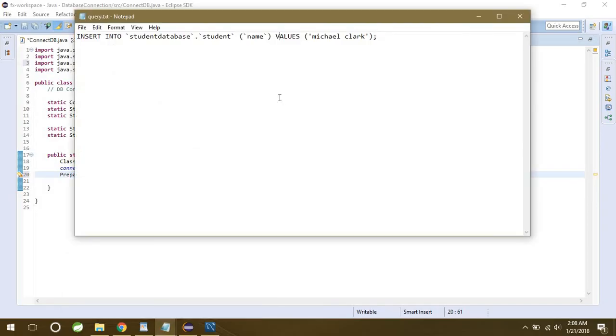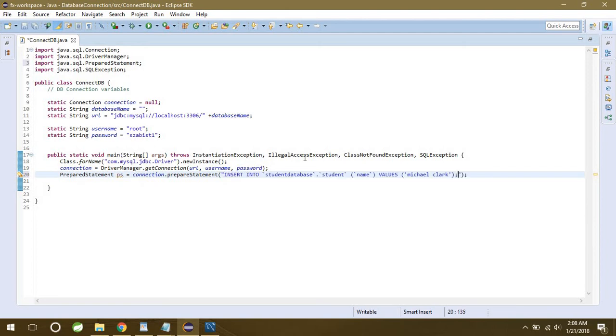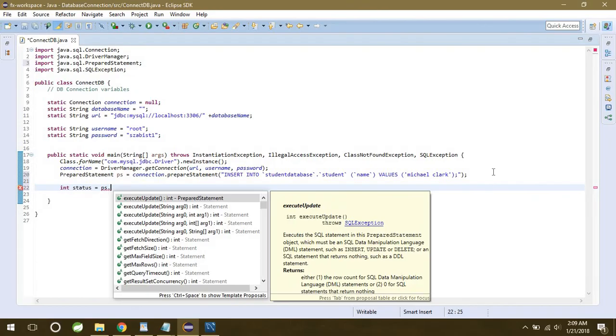I'll write the insert query. That's the query I'm already having. You can just write, for now just leave it to insert. So it's insert into student database.student, that's the database name, that's the table name, and that's the column name. We haven't mentioned the ID, the primary key column here, because we checked the auto increment box, so we don't need to worry about that. So I'll next write int status, that's a variable of type integer, and write ps.executeUpdate.